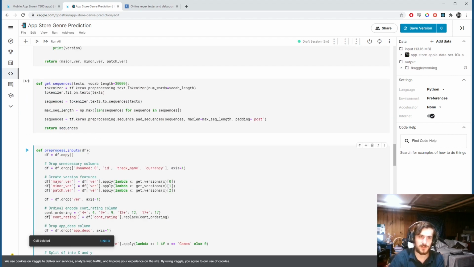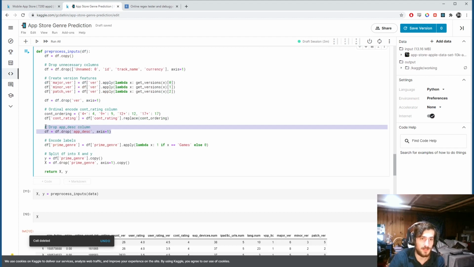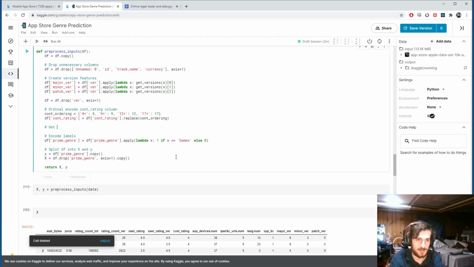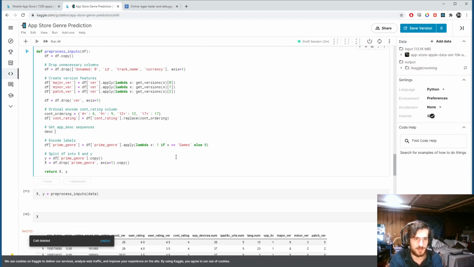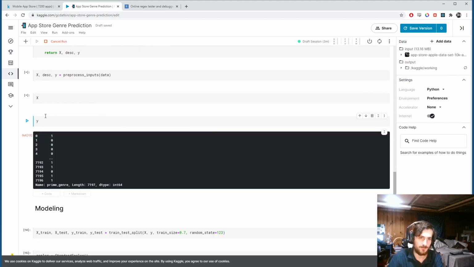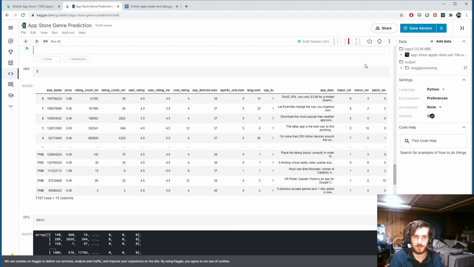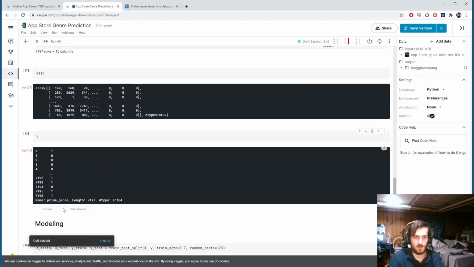Alright, so now that we have a function that returns this nice sequence input, we can go in here, and instead of dropping the app description column, we're going to get app description sequences. So we'll call it desc, and that will be get sequences of df sub app desc. And then at the end we'll return desc along with x and y. Okay, so desc is coming into the environment now. We have x, we have desc, and we have y.